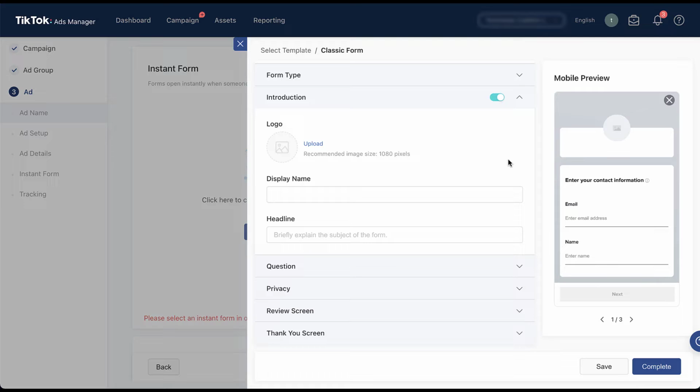If you've watched many of the other videos that I've done on this channel, you know that when I put together any sort of ad preview, it's always ugly. And this is going to be no different. So I'm going to go ahead and grab the first piece that I can have here, which is a logo, and I'm going to upload that from my computer. It'll at least follow the recommended image size of 1080 pixels.